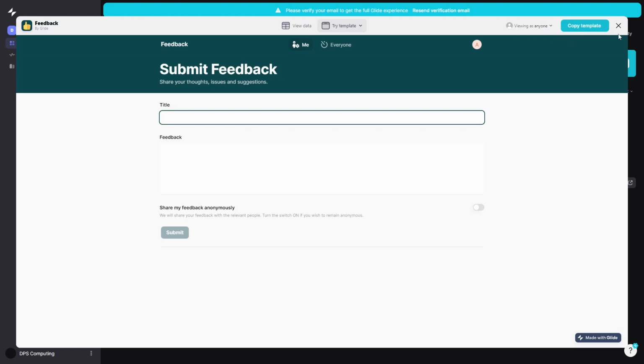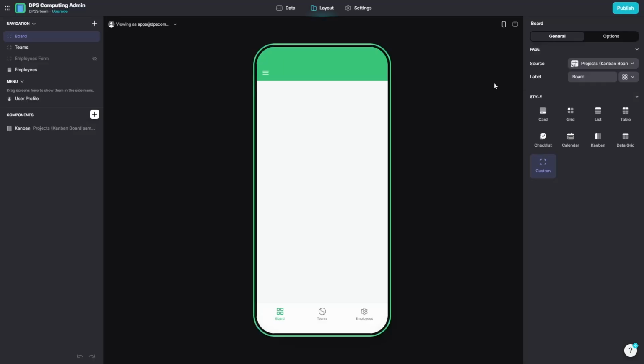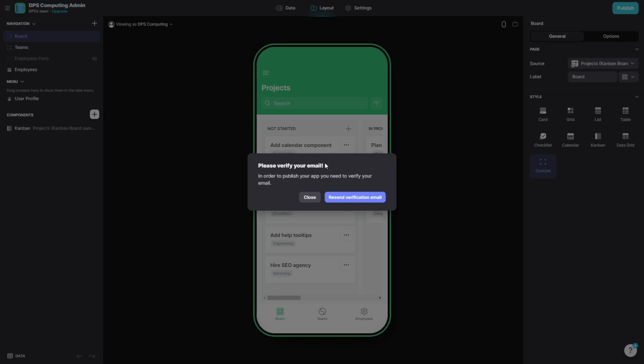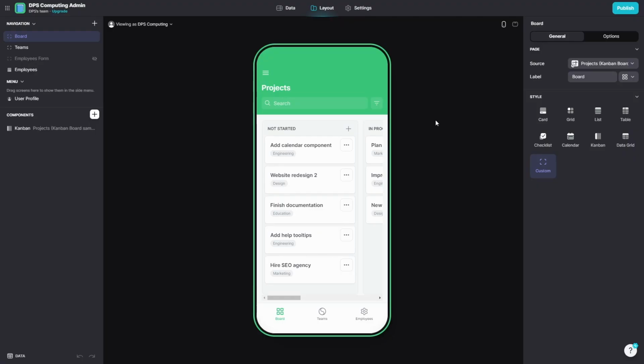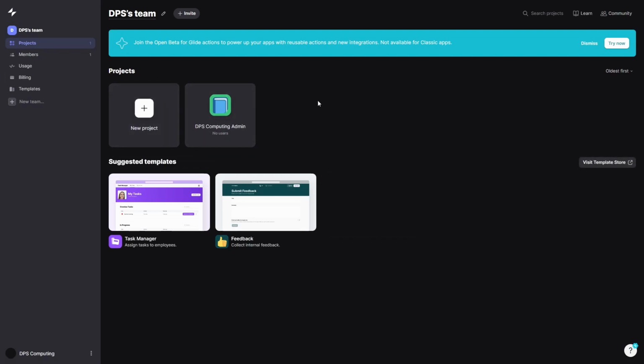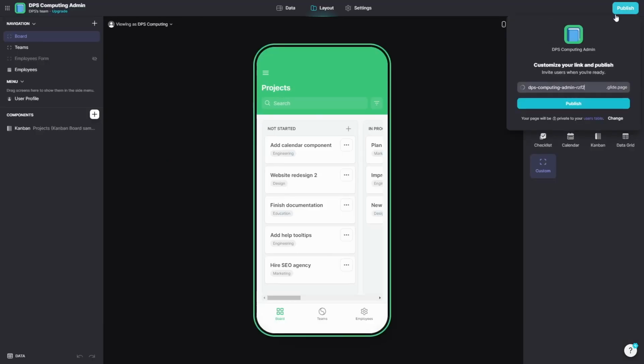Nice. What happens when we actually want to publish something? So if I go to that app and say, right, I'm ready now, can we publish it? You need to verify your email. Let's do that. So we've verified our email now. It's quite nice how Glide does that, so it doesn't make you do it right from the beginning. You can see the message asking us to verify our email's gone now. But can I publish this? This seems too good to be true.